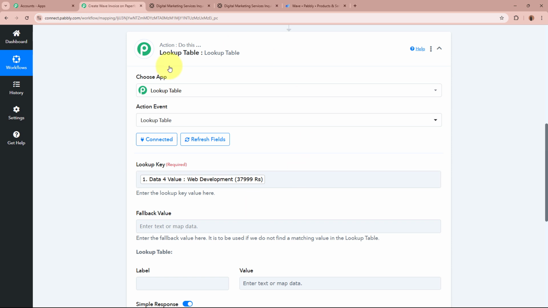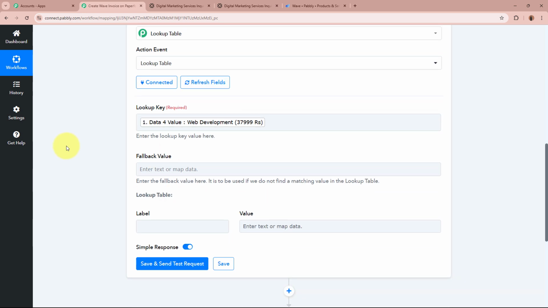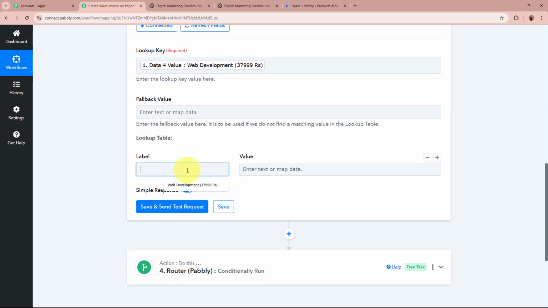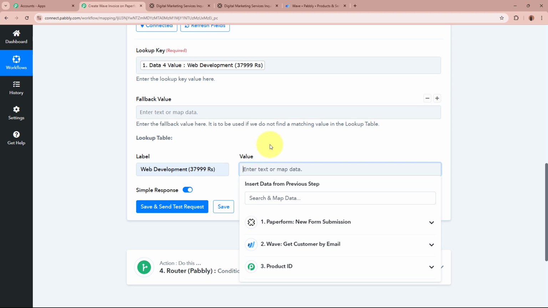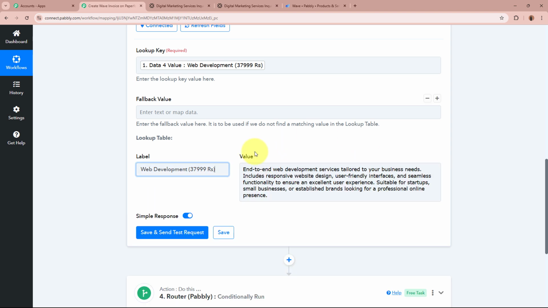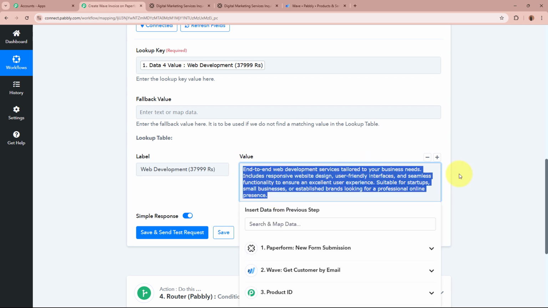This lookup is for the item description. So over here for the label, I'm going to select web development again. And for the value, I'm going to enter the item description. This is the item description for this product, you can see right over here.